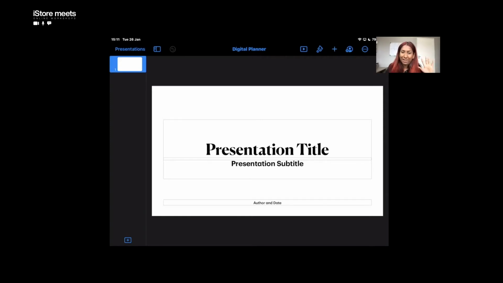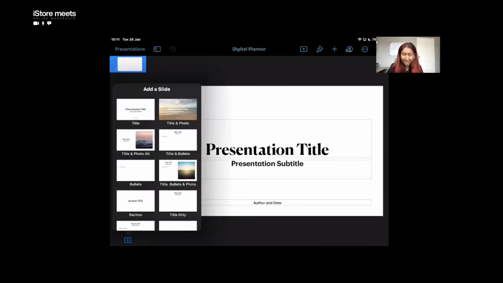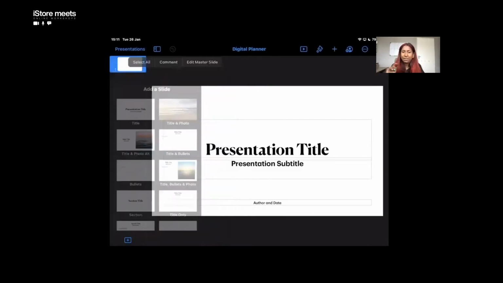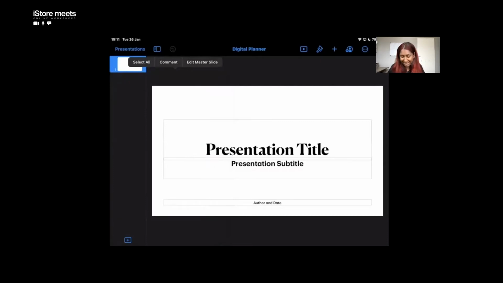If I go to my left-hand panel right at the bottom, I've got a plus sign there. And if I tap on that plus sign, you will see these are all the different master slides that I can add. So they've got like a title or a title and a photo. And just depending on what it is you're doing, you can make use of one of these master slides to help with like the layout and the orientation of things. Now, these master slides are also completely editable. That means I can go and I can change it and make it exactly what I want it to be. And that's what we're going to do today.